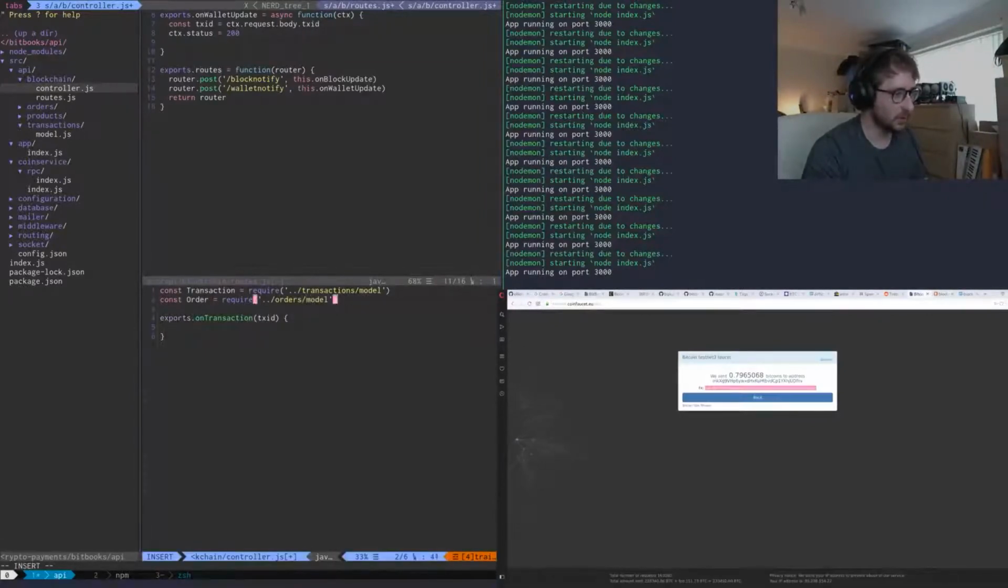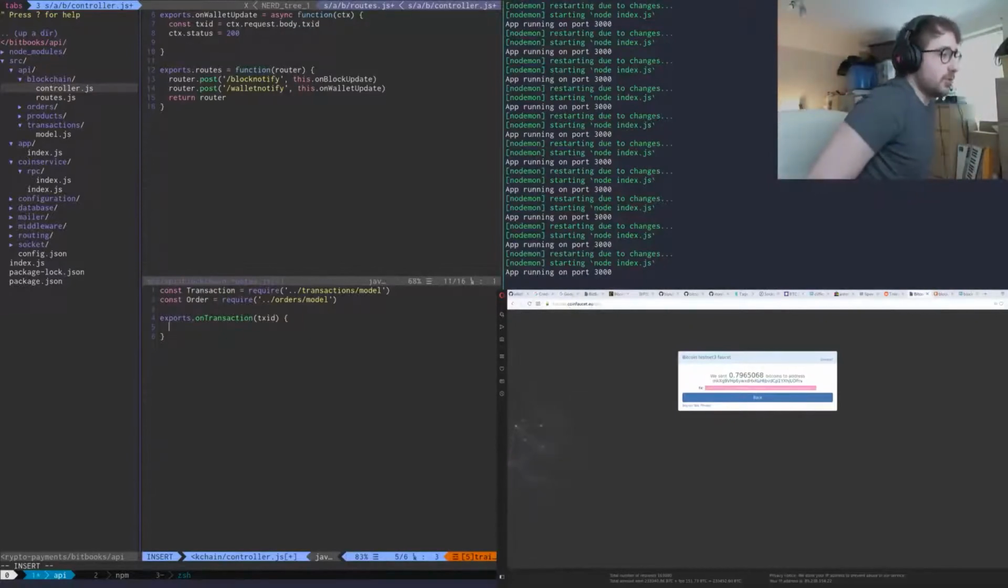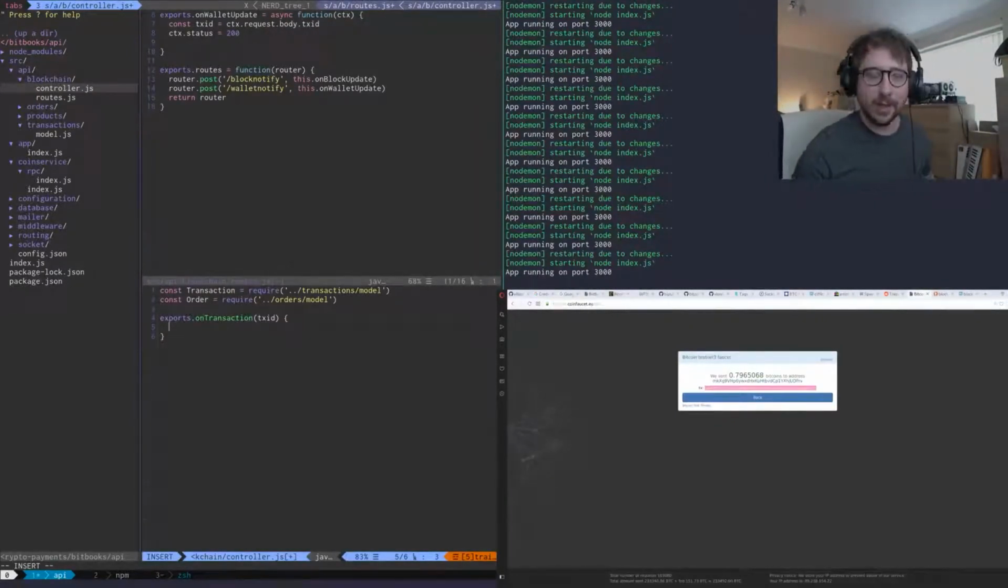And we can just do a model as well. I don't care too much about keeping it within the controller for this tutorial. We kind of just want to show it, and I guess you guys will be adapting to your own database and stuff. Okay, so we get the transaction in from the wallet notify. Let's get the actual information from this.